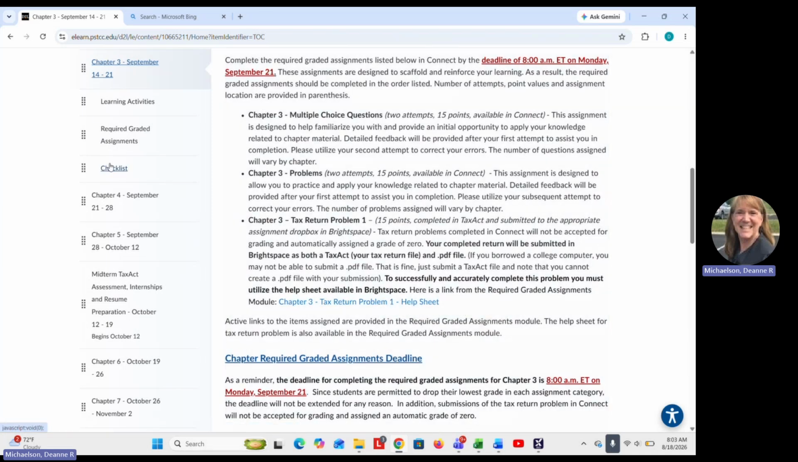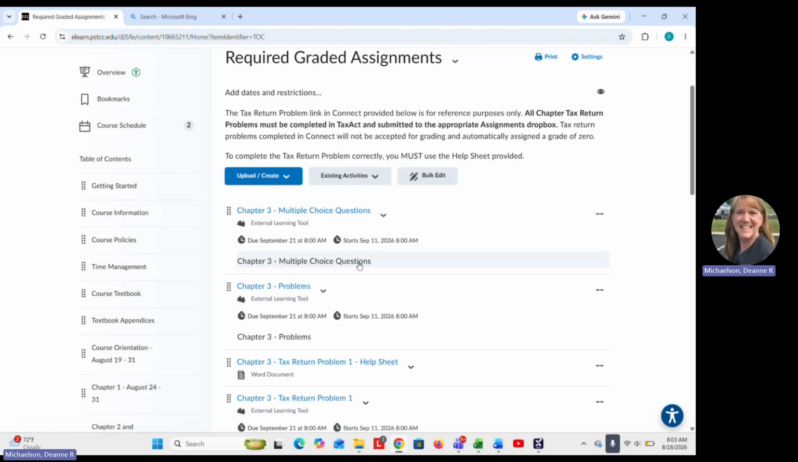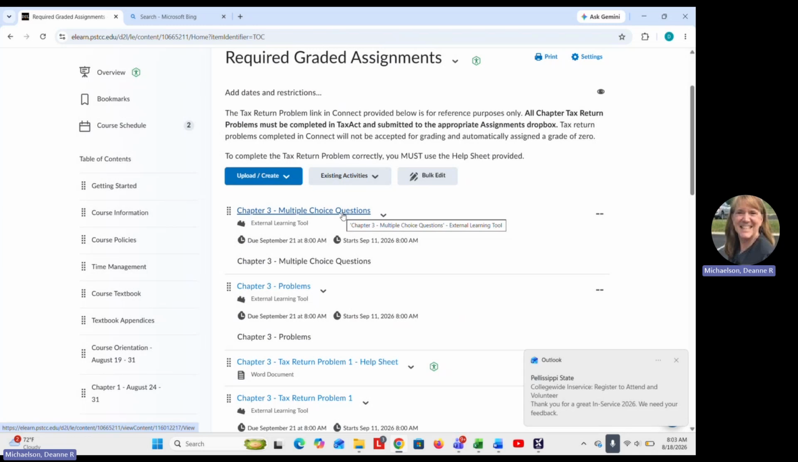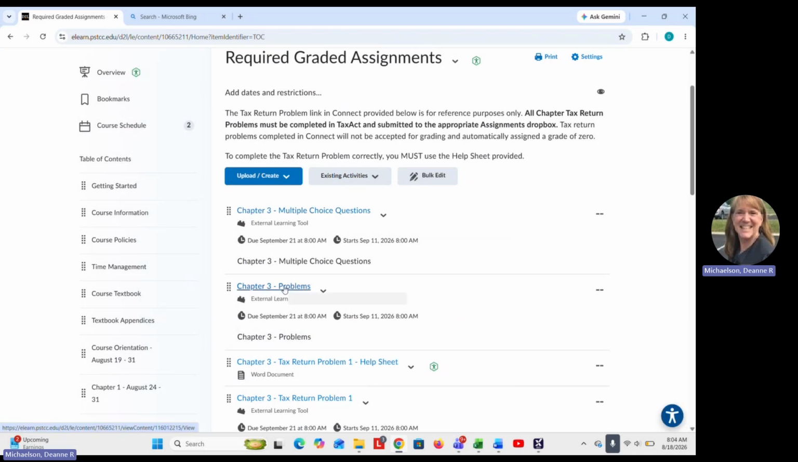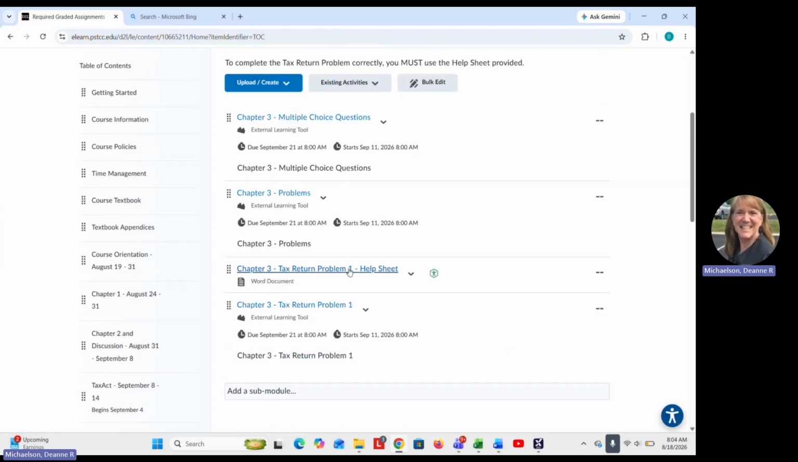And when you go to the required graded assignments module, you'll see the multiple choice questions are listed first. By the way, always complete the multiple choice questions first. I've got these to scaffold your learning. In other words, the easier assignment is assigned first, and then the harder assignment is assigned last. Then you're going to do the problems. Then you'll notice I've got the help sheet above the tax return problem.